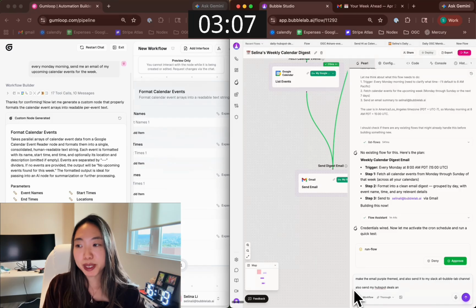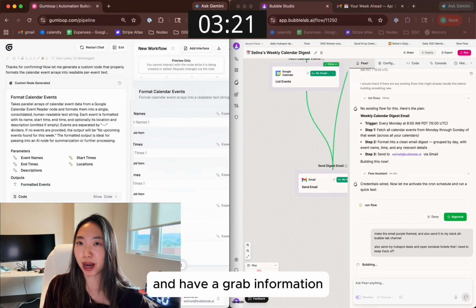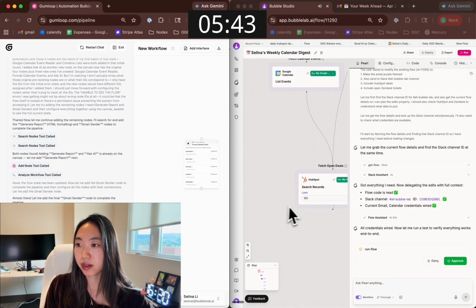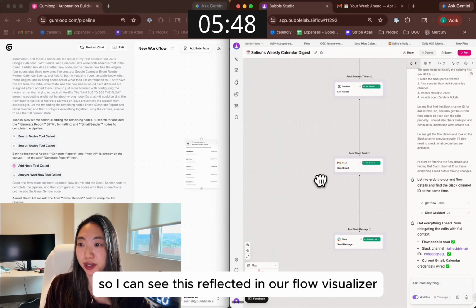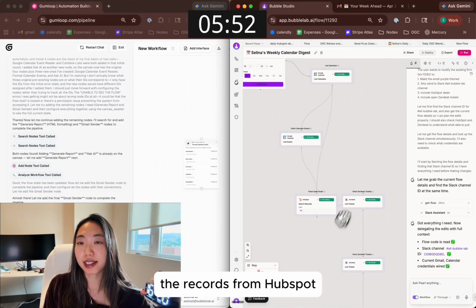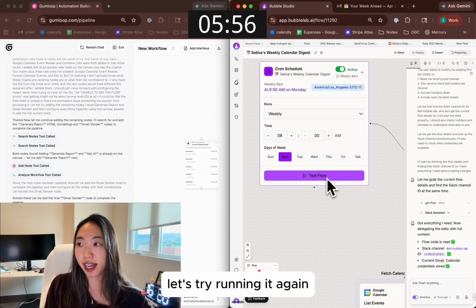Also grab my HubSpot deals and open Zendesk tickets that I need to keep track of. So just expanding the scope of this automation and have it grab information from a bunch of other tools as well. All right, looks like it's done updating now. So I can see this reflected in our flow visualizer where now there is a bubble that is searching the records from HubSpot, listing the tickets from Zendesk, and also posting a Slack message at the end. Let's try running it again.